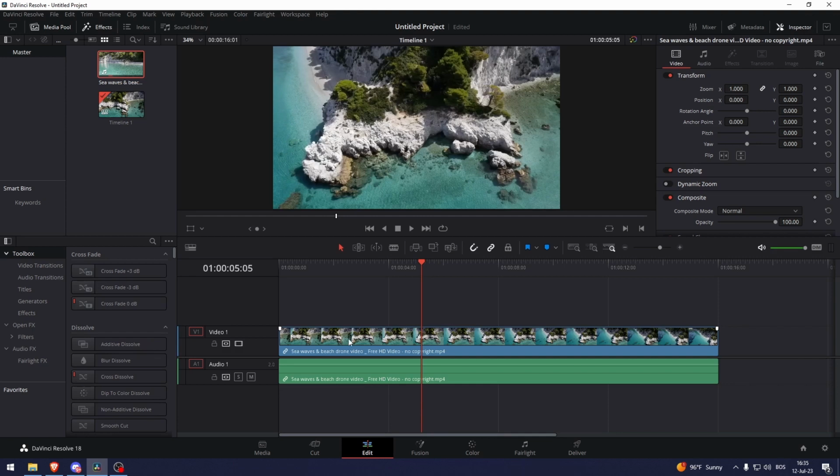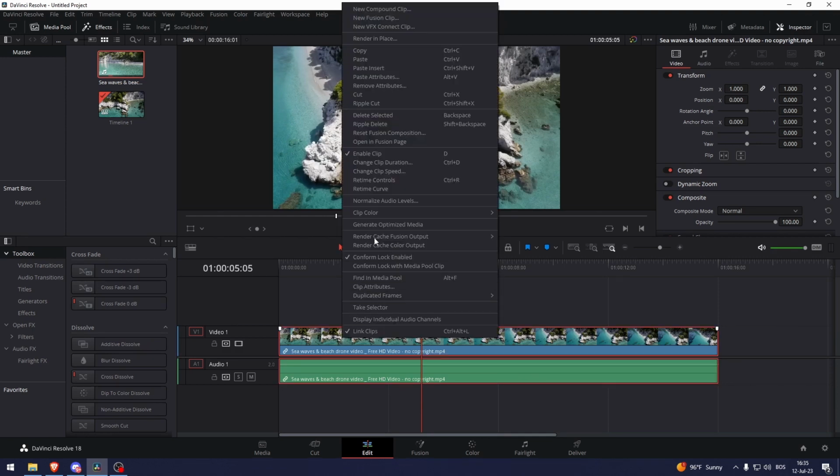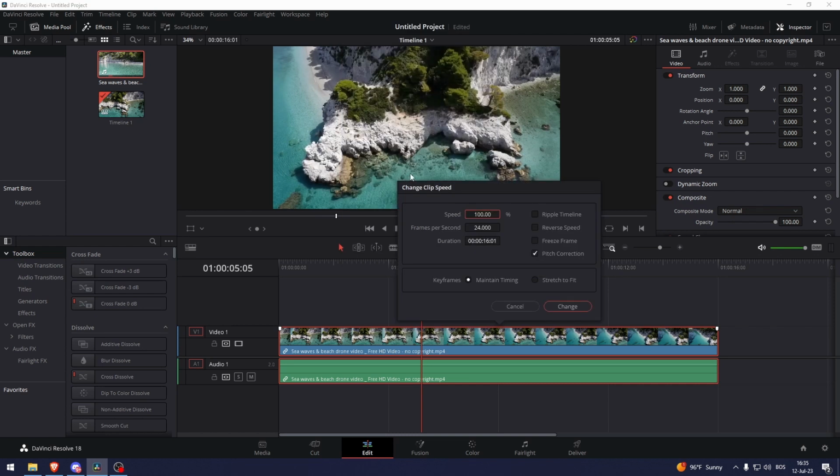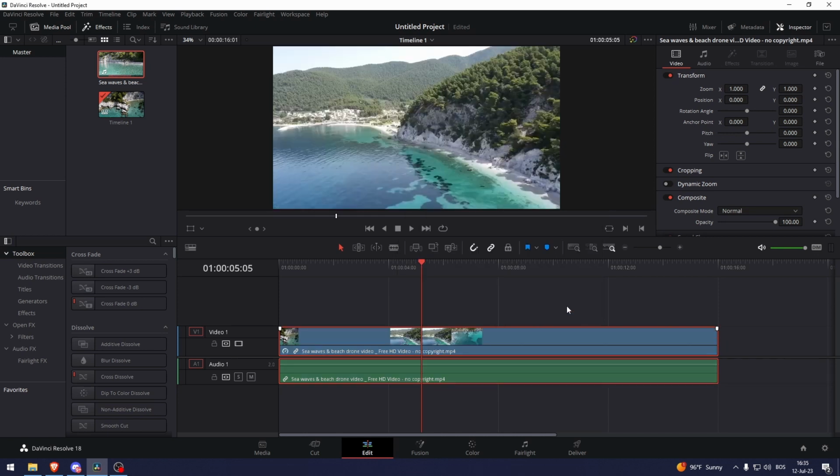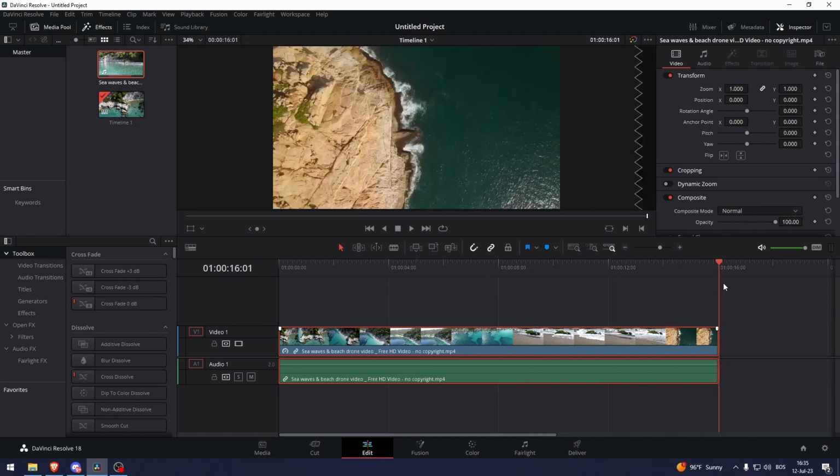Now the way that you will speed this video up is by selecting it, right clicking it, clicking on change clip speed, and then just do that. Now let's click change. Now you will notice something, and that is that this video is the same duration, and it included stuff that it didn't include when I first cut the video up when it was at the default speed.